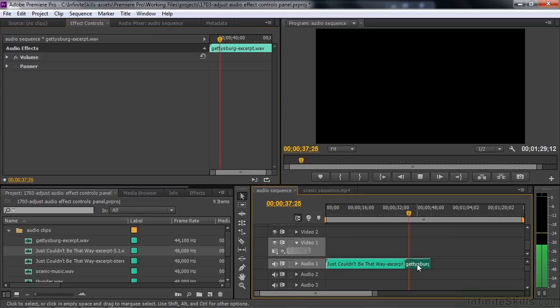Let me play this one. You can see the volume level is way down here. So I'm going to try to raise the volume, but it won't be enough.